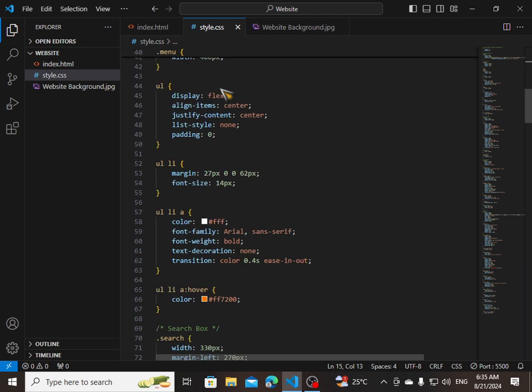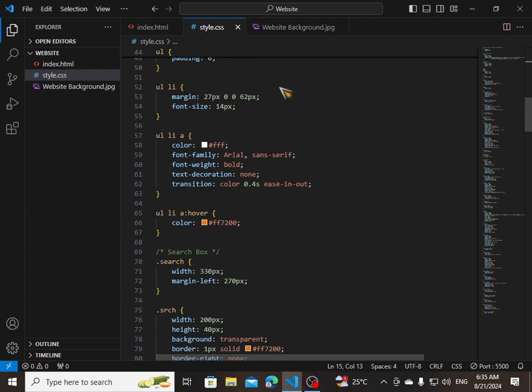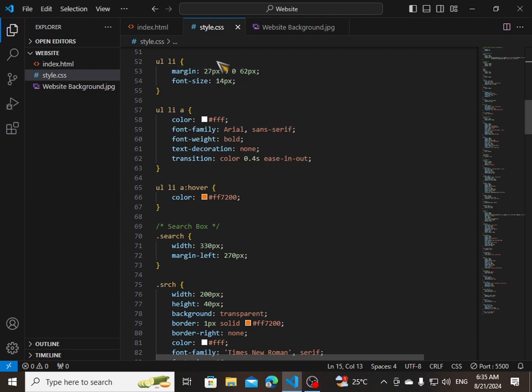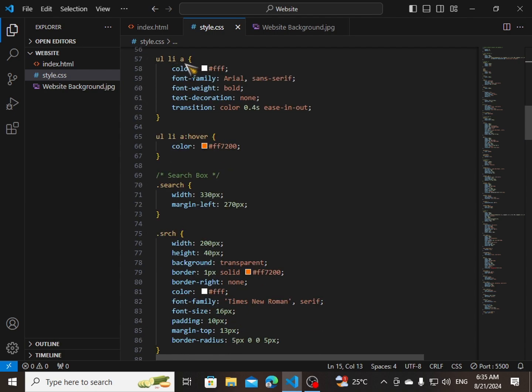The UL uses flexbox to center its list items horizontally and vertically, removing the default list styling. LI elements are spaced with a margin and set to a font size of 14 pixels. A links are styled with white text, bold fonts, and no underline, changing to orange on hover.